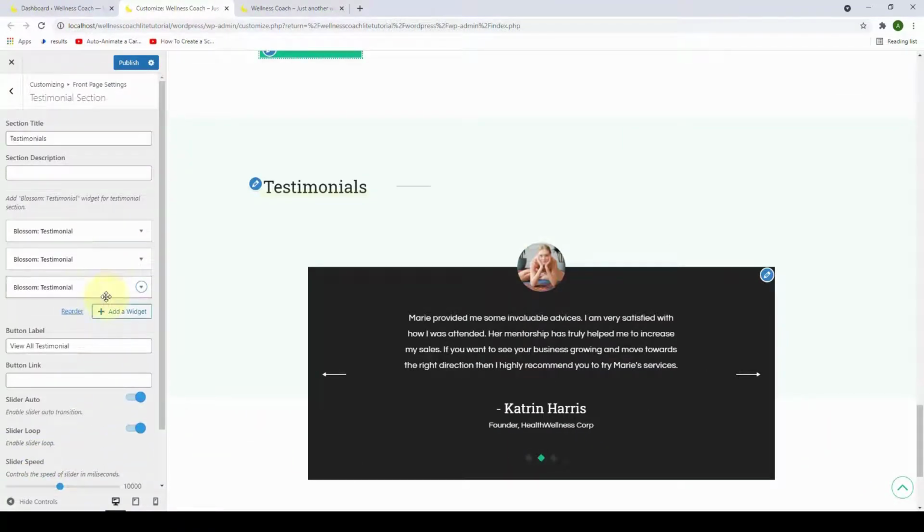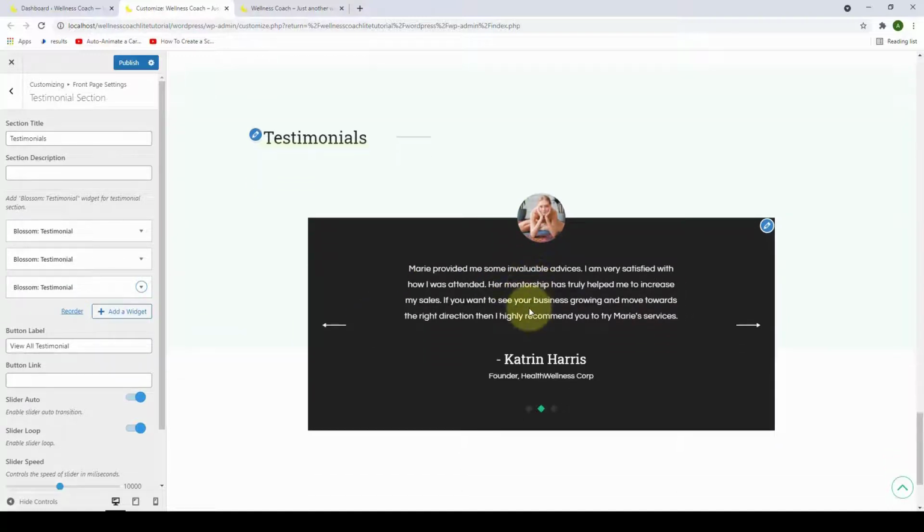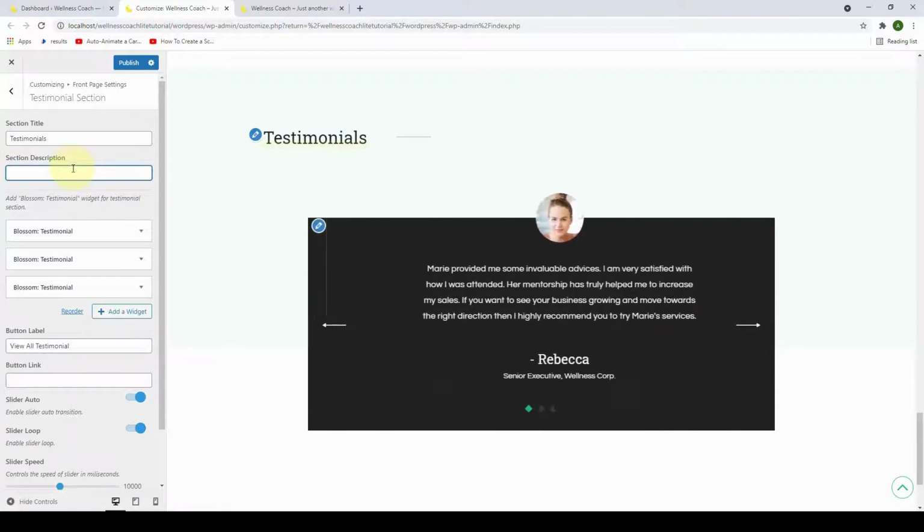After you are finished adding all of the testimonials, it will display in a carousel slider. Now let's explore the rest of the options. From the top, you can change the section title of your testimonial section. Like we did with all of the other section titles, you only have to remove the title, then you have to type in the title of your choice, which will be displayed here. Then you can add in the description.